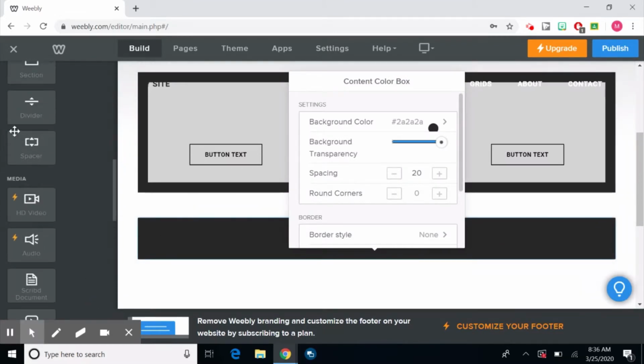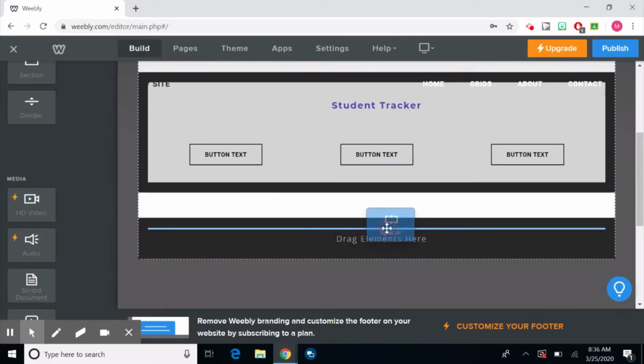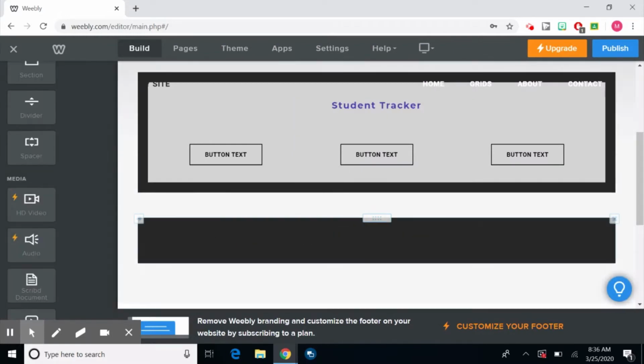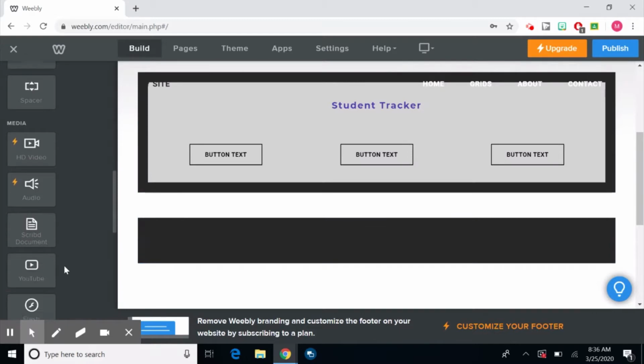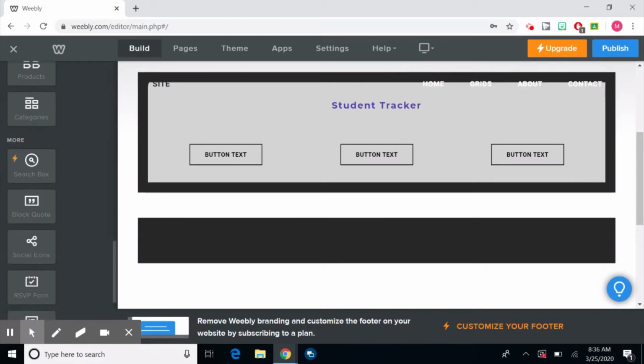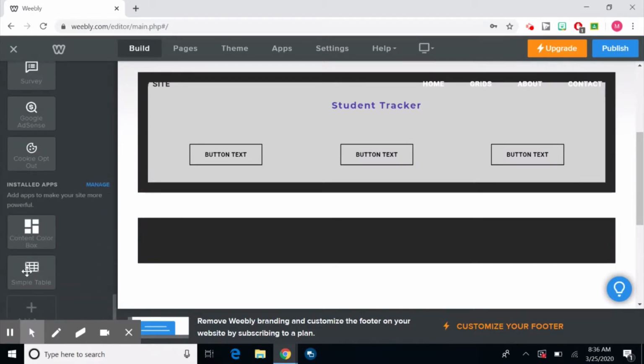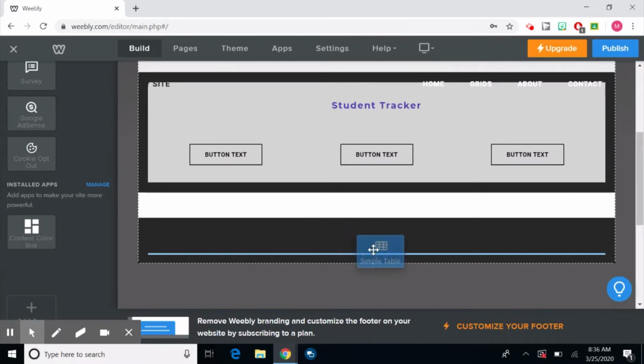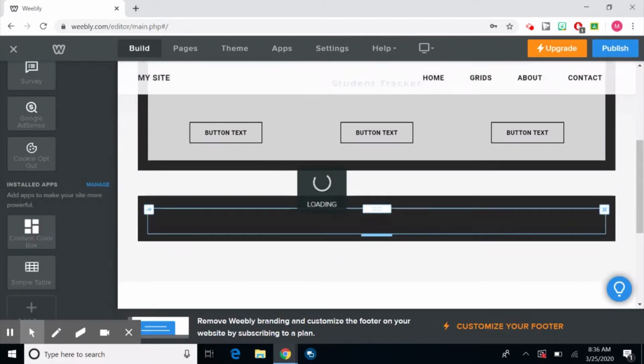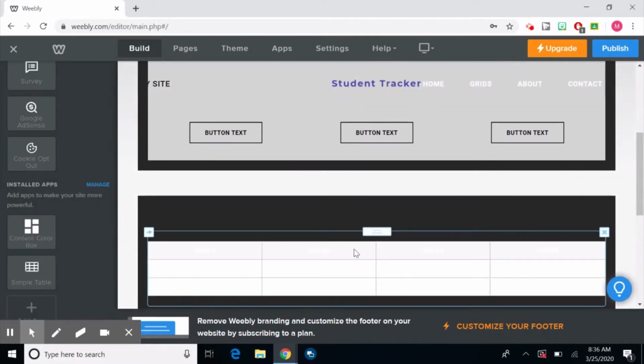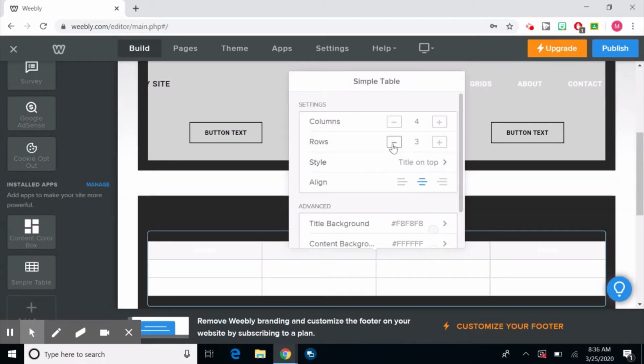I'm going to put another spacer at the very top just so that as I drag things into here, it's not butting up against the very top. All right, time for our simple table. So we're going to drag our simple table underneath that spacer, and we're going to edit the table as it gets placed in. So you can see that right now we have 4 columns and 3 rows. We're going to change this.